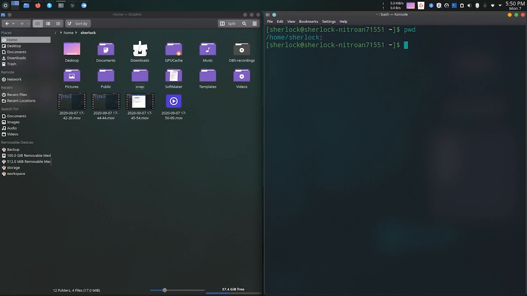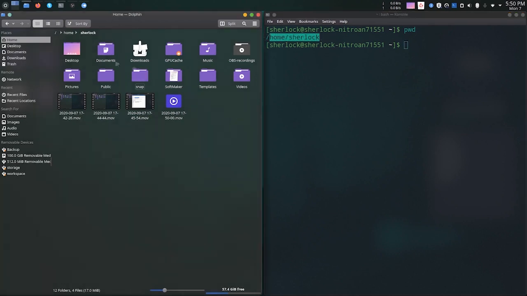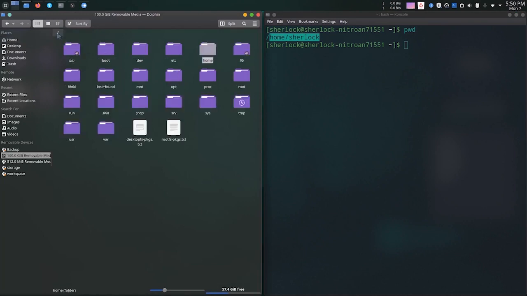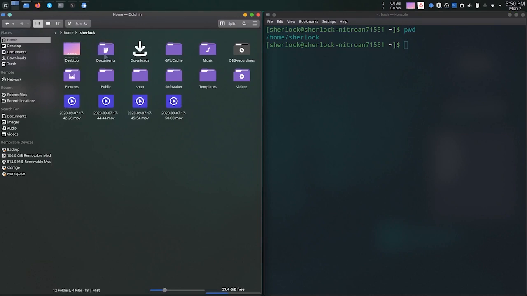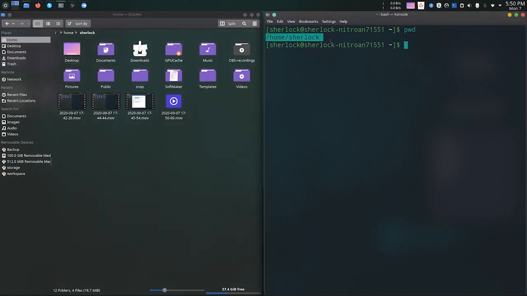So how is this related to the GUI version? Let me show you with a few clicks. Let me go to the root directory and navigate through this path. In the root directory we have to navigate through home and then click on Sherlock. So we are back to the same directory, that is /home/Sherlock. In this way we can find where we are, or what the current working directory of the console is.